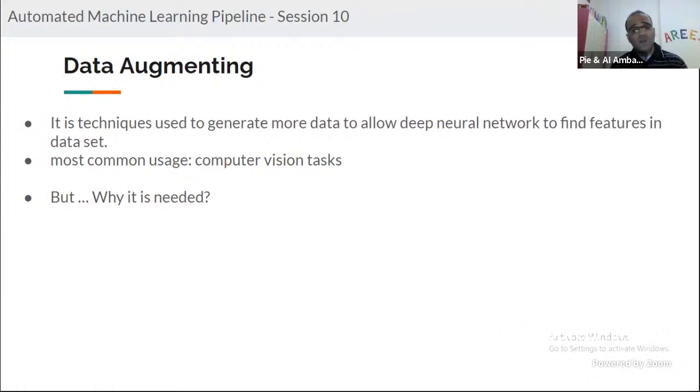What is data augmentation? It's a technique used to generate more data and add it to the data set, to allow us to use a deep neural network with the good amount of data that we need. Most commonly, it's used for computer vision tasks. Mainly, it's only computer vision tasks. I didn't see data augmentation in anything else. Okay, but why is it needed? This is the important question.